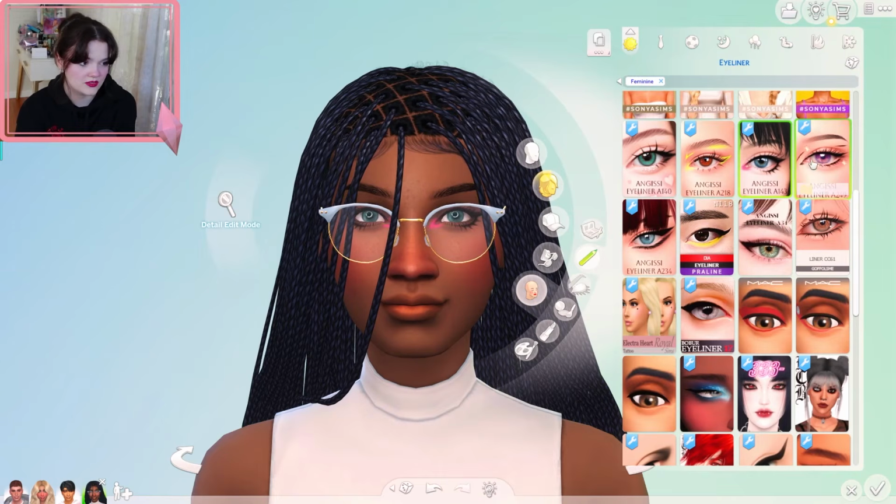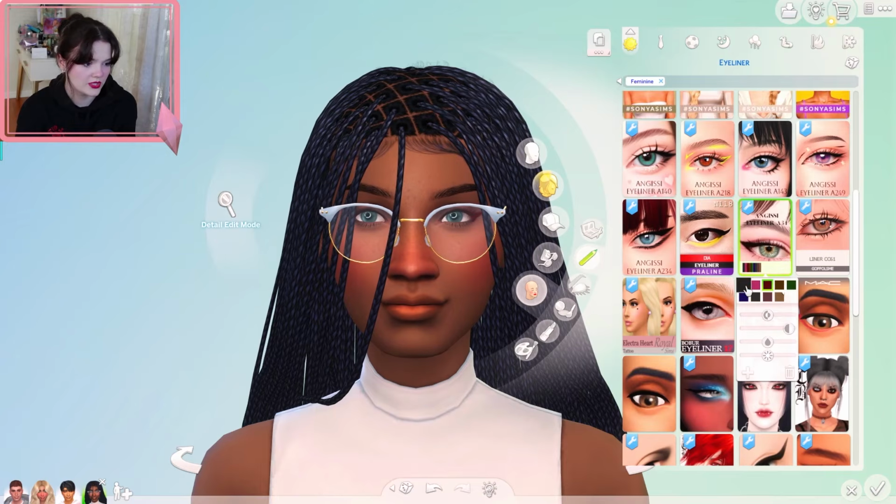These are really fun. Some are a little bit more like graphic liners. This one is cute with the stars. That one is super cute. I like this one. This is a little bit smudged out, but mostly just a regular winged liner.